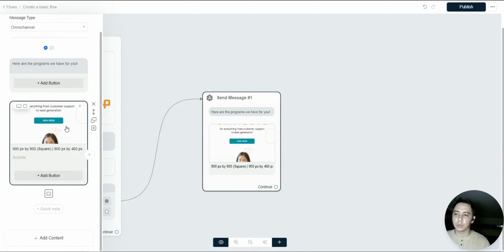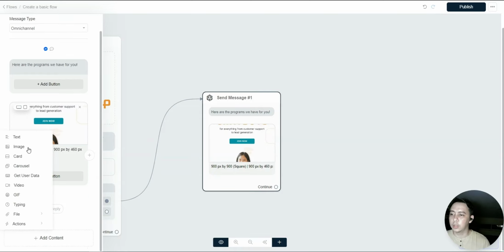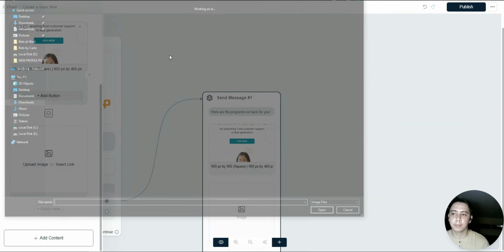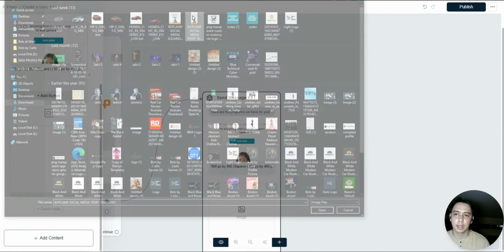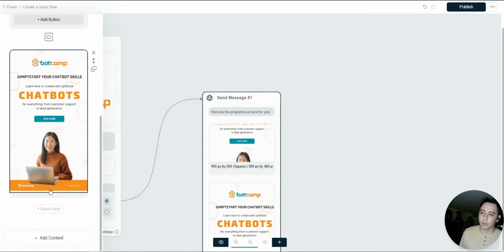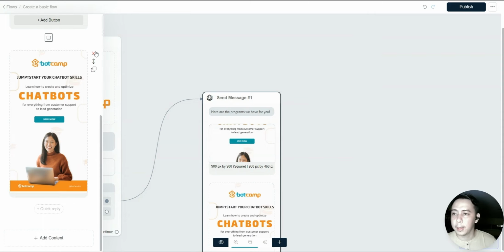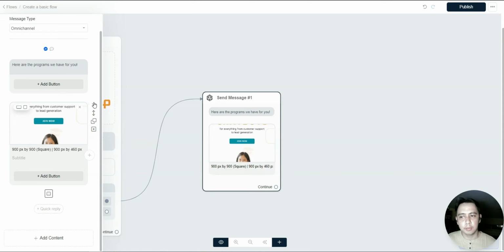Now, if you want to show this one as a whole, well, you have to put it as an image para mas makita siya ng isang buo. There you go, buo siya. Okay? Now, let me remove that and let me just remove this card. Wait, before I remove that, you can add as many cards as you want.